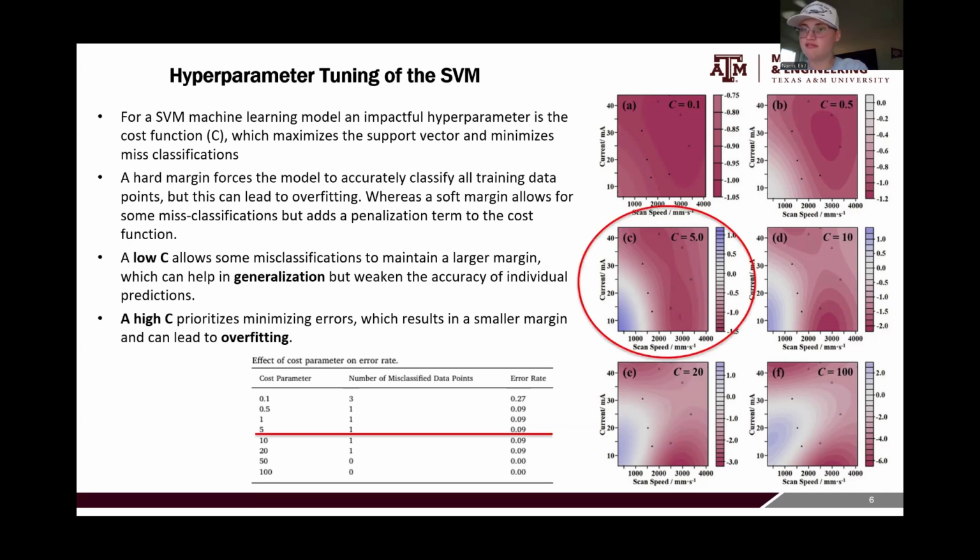And that's what they did, is they evaluated how these maps change when we change the cost function. And they found that a cost function of 5 provided the most accurate results for them.